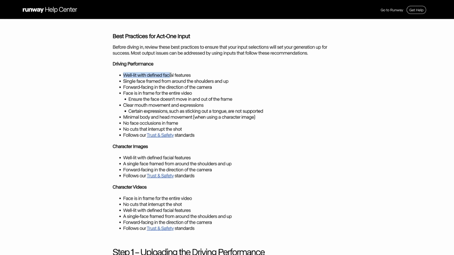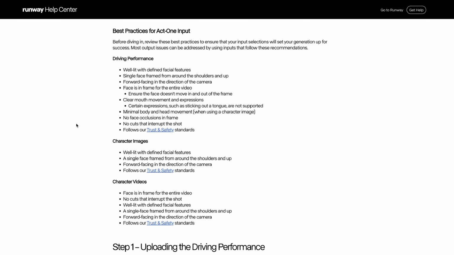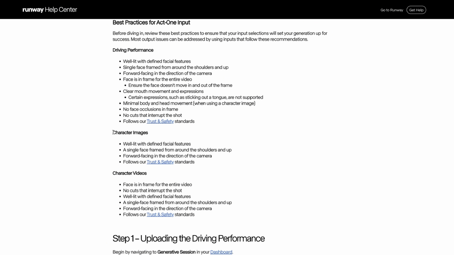You need, of course, a well-lit environment, a single-face video framed from around the shoulders and up, forward-facing in the direction of camera, faces in frame for the entire video, clear mouth movement and expressions. Sticking out your tongue is not supported. Very important to know. You need minimal body and head movement. No cuts, maximum 30 seconds you need to act out. And you have similar requirements for character images and videos as well.